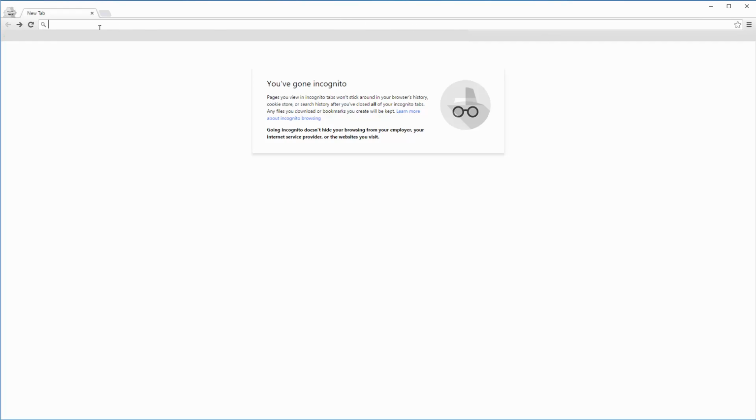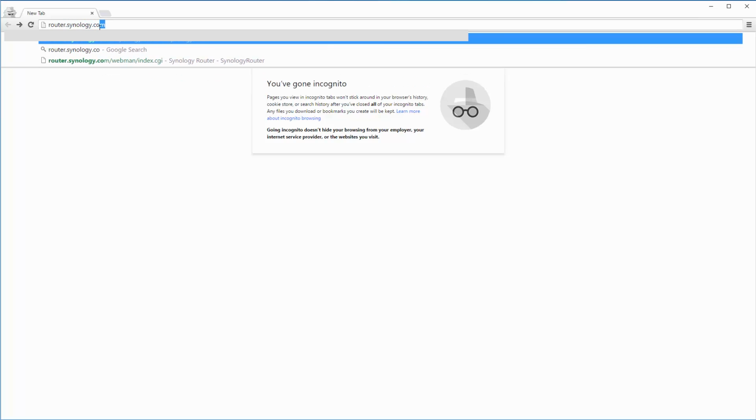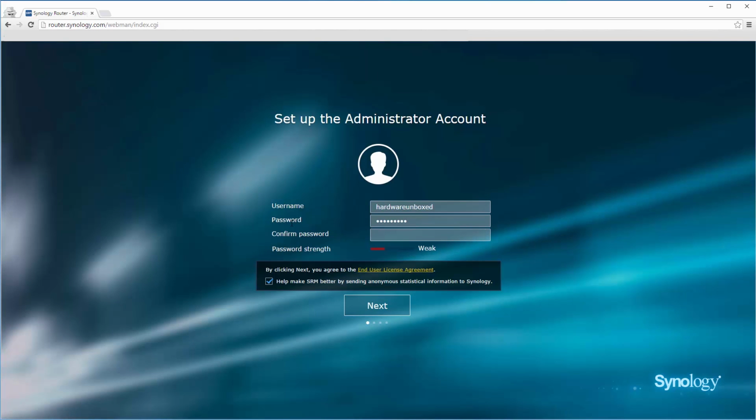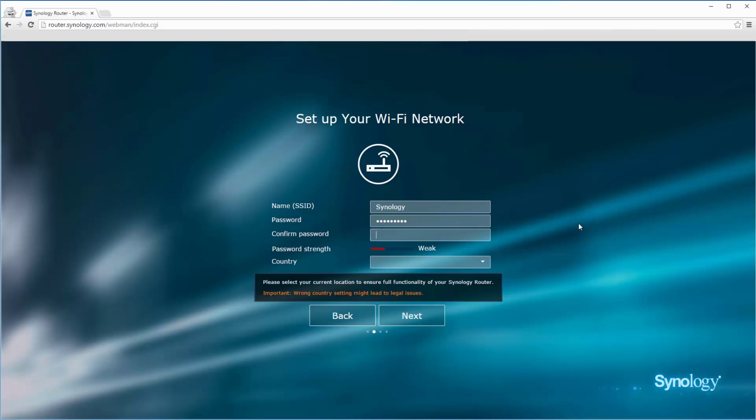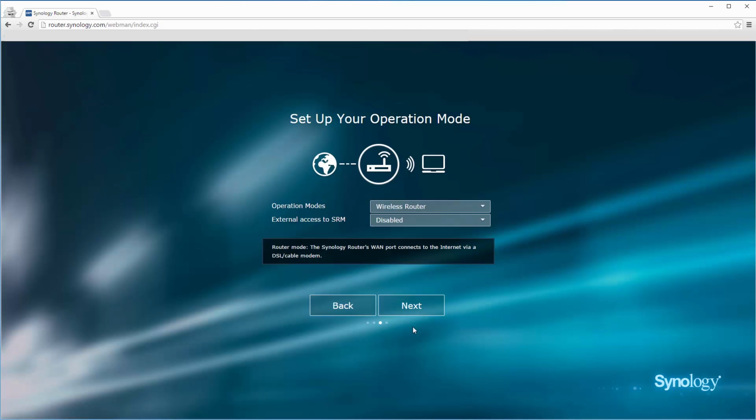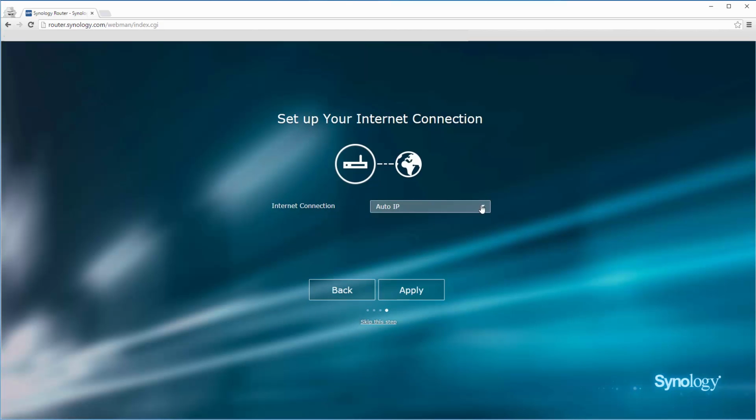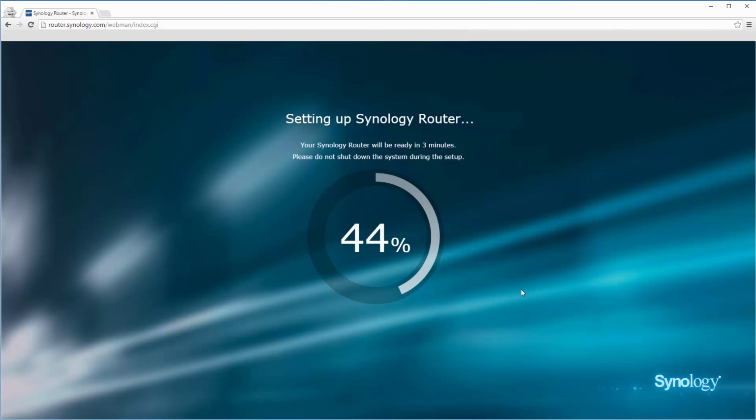Screw in the three Wi-Fi antennas, plug in the power and WAN cables, and press the power button, you should be good to go. The next step is to simply head to router.synology.com and you should be met with this installation wizard. Follow the simple step-by-step process and fill in your particulars and you should be ready to go.